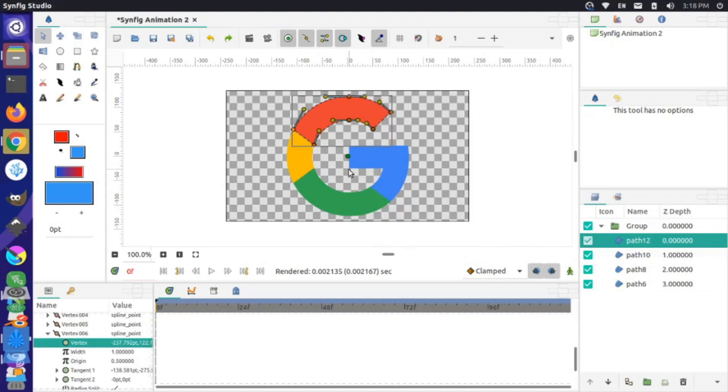Basically what we want to do is break each one of these colors into their own little circle to provide a Google-like animation here. And the way we might start by doing that is to just add a keyframe to our timeline here.